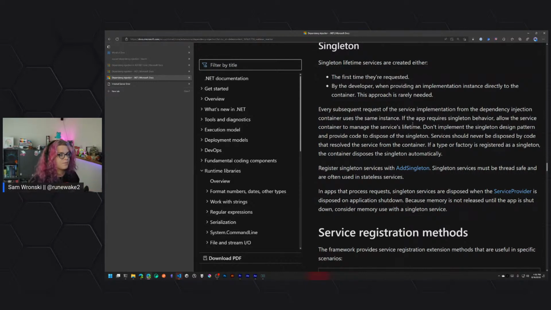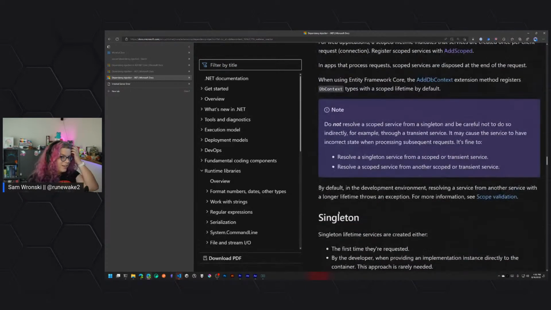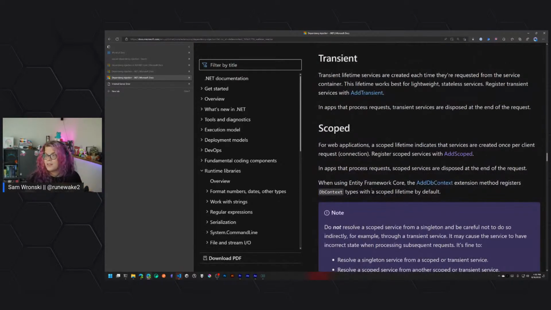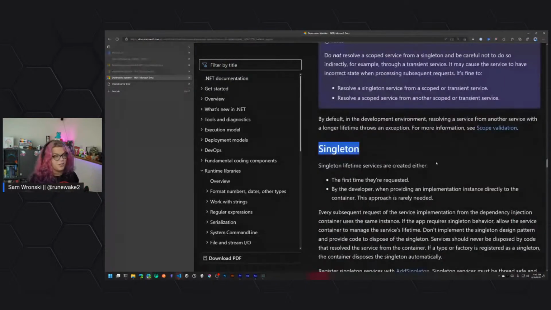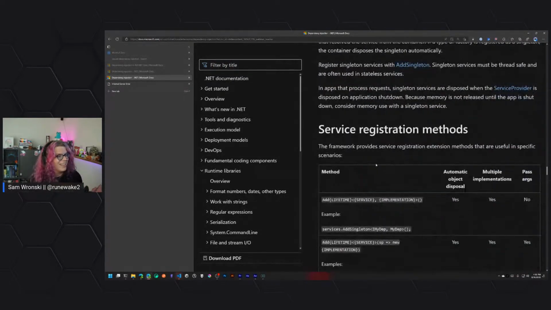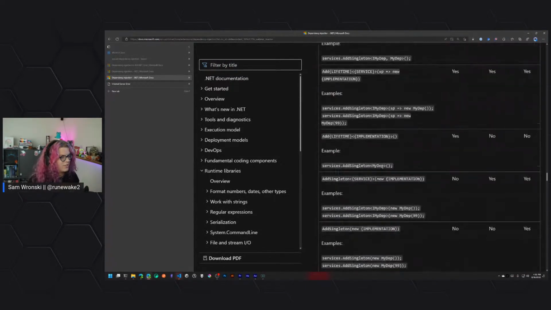So I guess the two that I've seen the most are singletons and scoped, but you can always figure out which is best for your use case. And then let's see, service registrations.